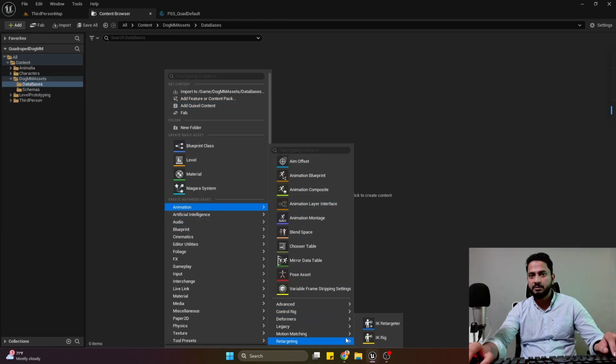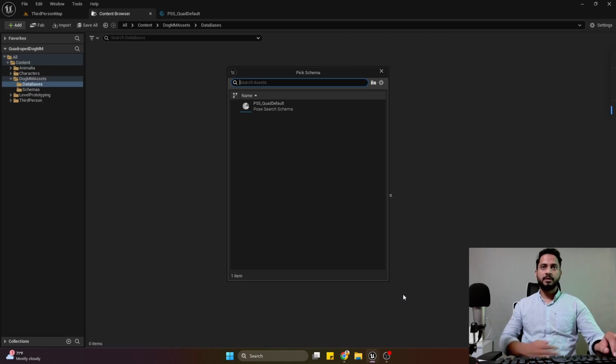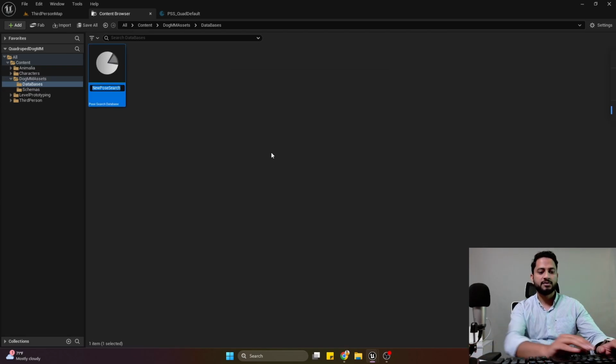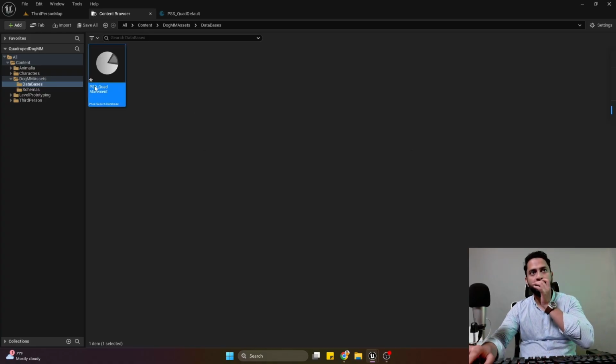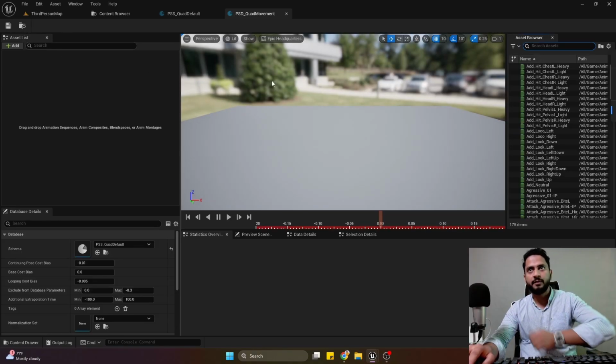In Motion Matching, Pose Search Database, I'm going to select my pose search schema. Pose Search Database underscore Locomotion, or let's call it quad movement. This is our quad movement.